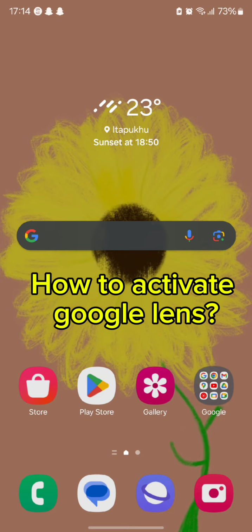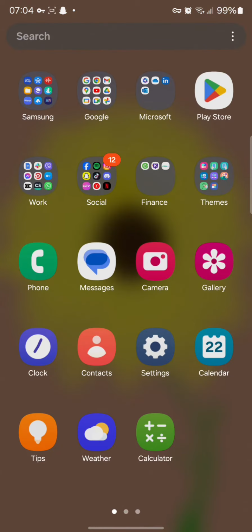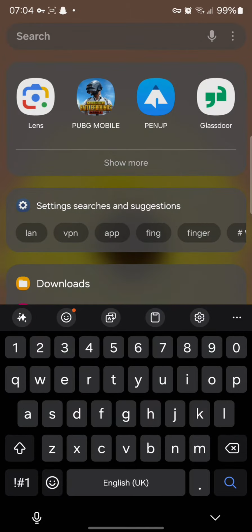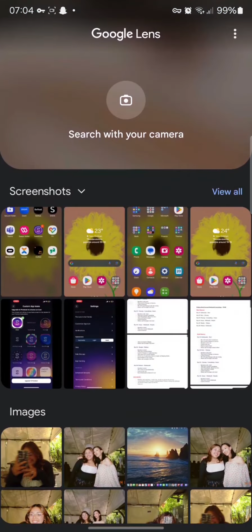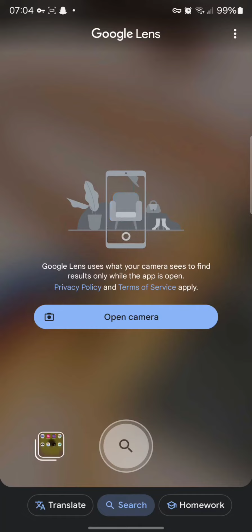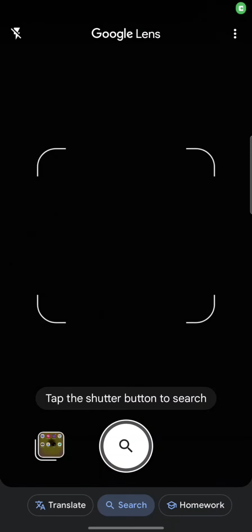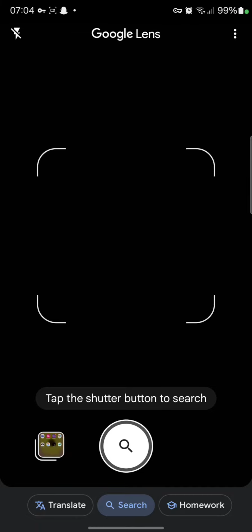So to activate your Google Lens, all you need to do is simply have the Google Lens app in your device by installing the app itself. So to actually activate it, you need to go and search for Lens, and once you have tapped on Lens, all you need to do is simply tap on the search with your camera option. So once you have done this, you need to tap on the open camera option again. So for this, you need to allow and give permission to take photos and videos.